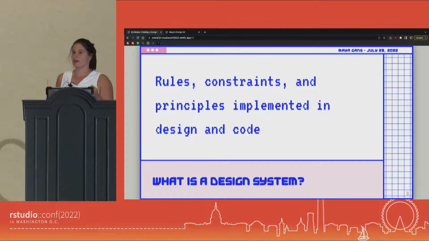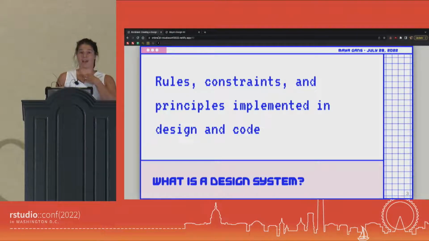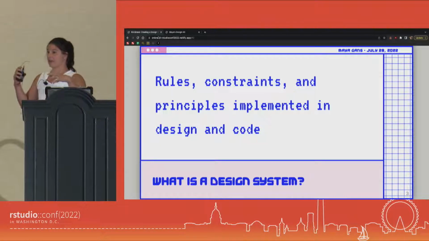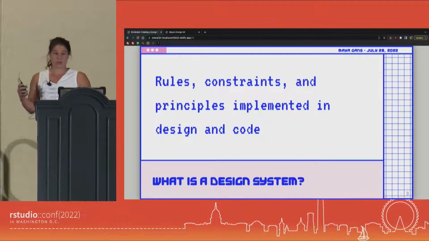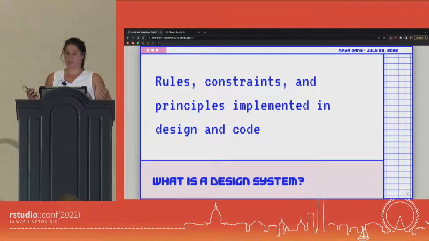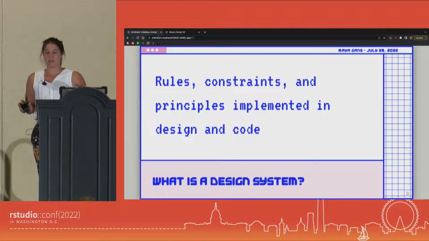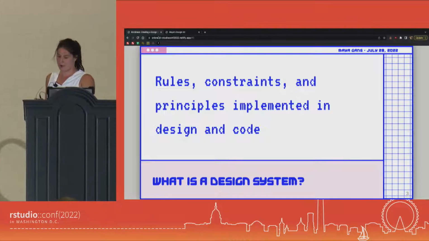Okay, so Greg talked about incredible rules, but I am not a designer. I'm a programmer, and I want rules that I can govern my code by. So I'm going to talk about a design system. And what is a design system? I got you. It's a set of rules, constraints, and principles implemented in design and code.